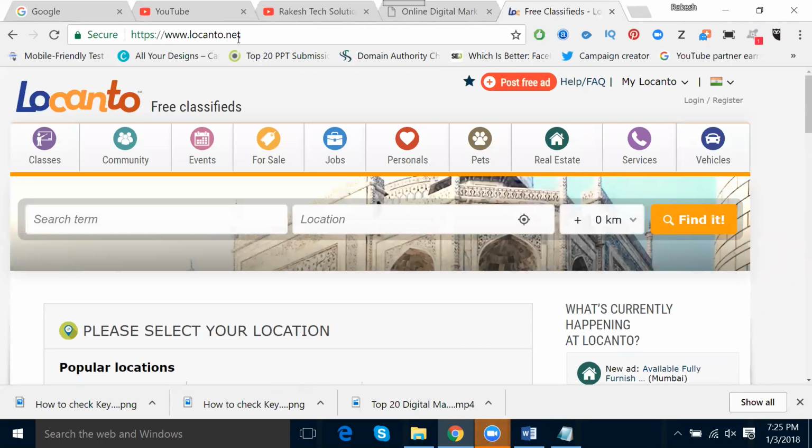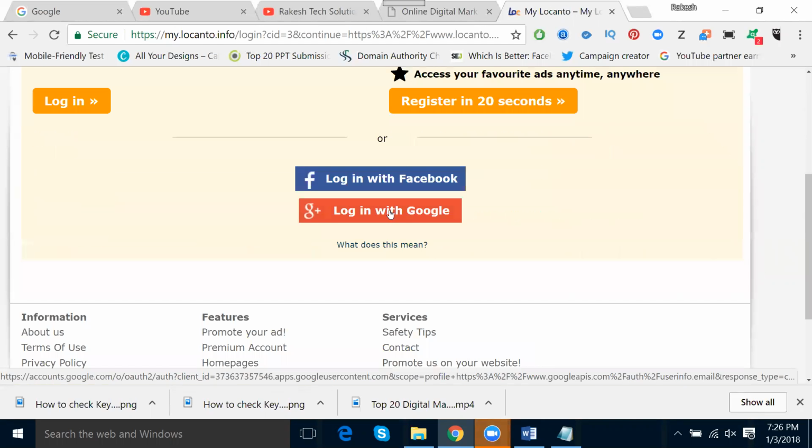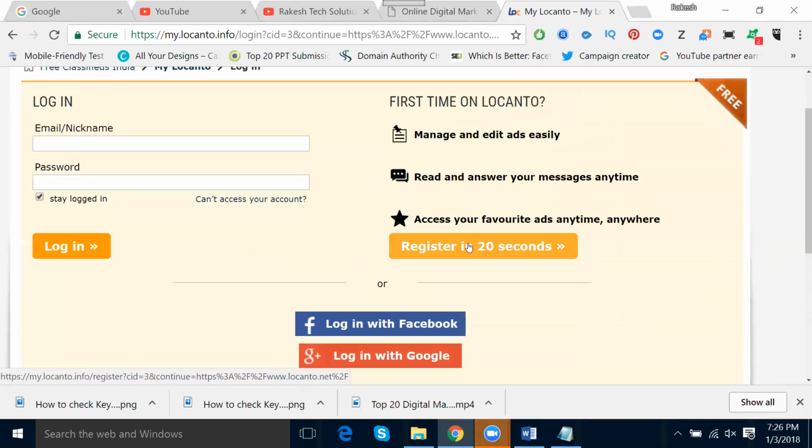This is how your strong backlinks will be generated. Once you upload your ad, within a fraction of a second your ad will be approved. We'll check your Gmail address. Now here, log in and register. I'm logging in and signing up. What is your option? Login with Google. Suppose you're not interested, login with Google or Facebook.